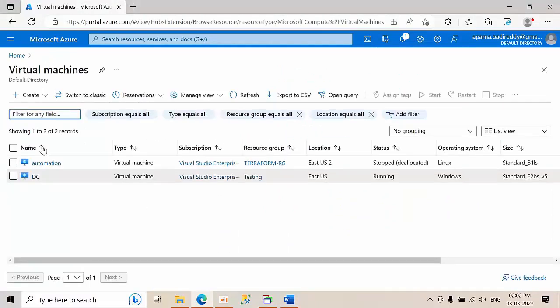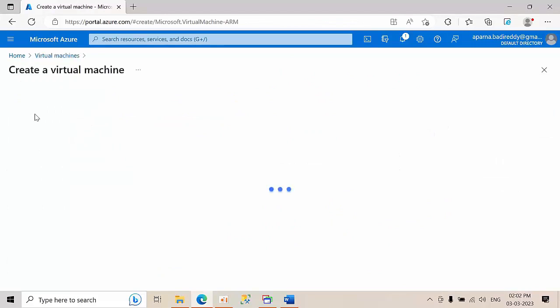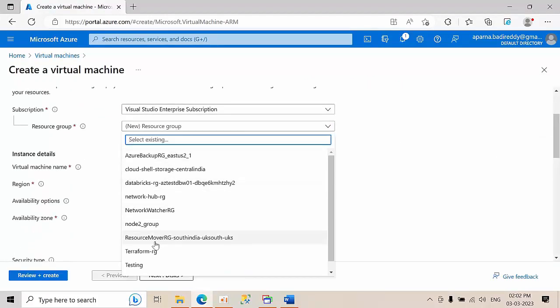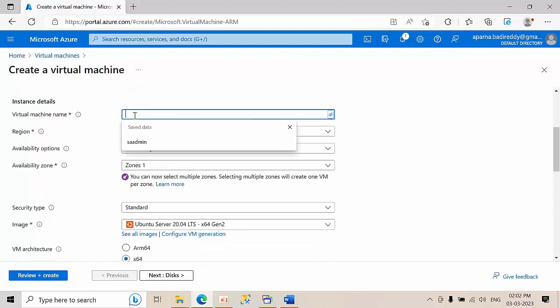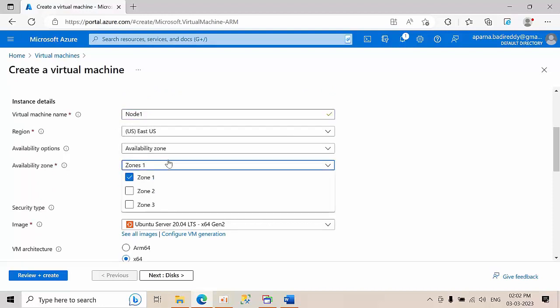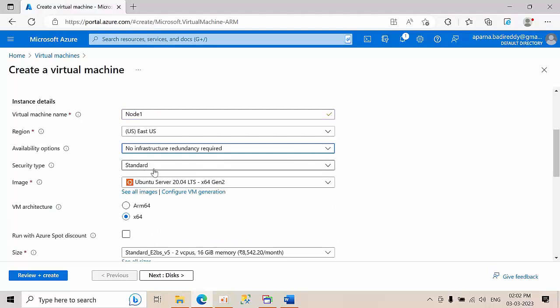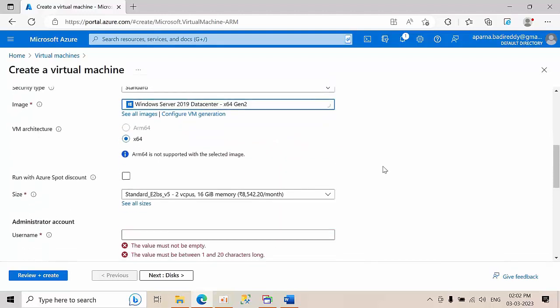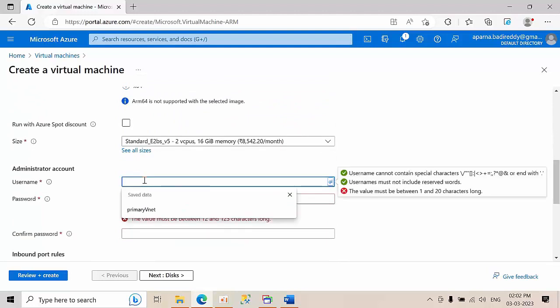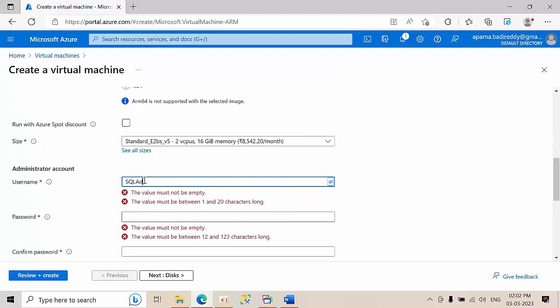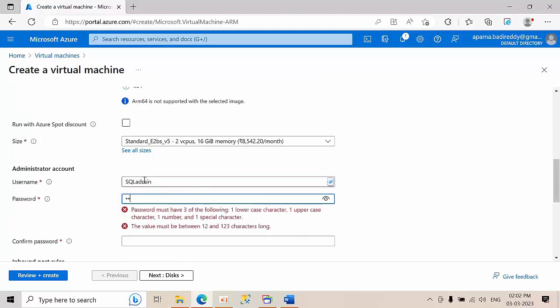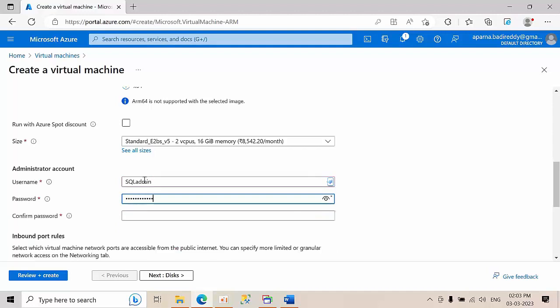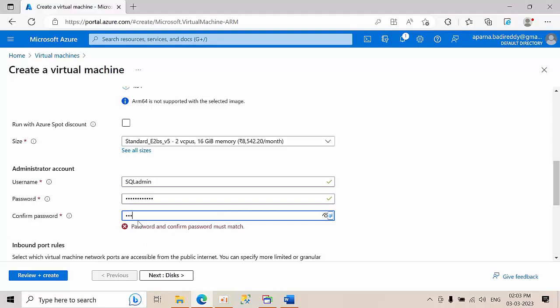Now click on virtual machines. Click create Azure virtual machine. Select resource group testing. Node1 here. Node1 is in US. So availability zone is not required for us. So no infrastructure redundancy required. Select Windows Server 2019. Type here SQL admin, same. For easy convenience, I don't want to mess up with the username and password. For that reason, I am giving this, same.